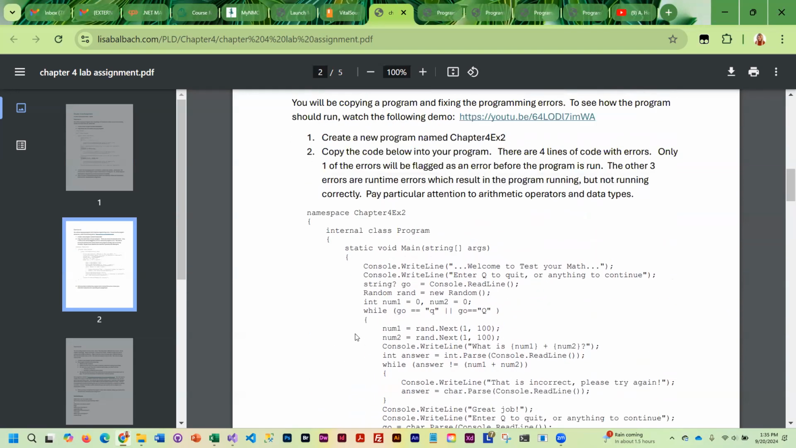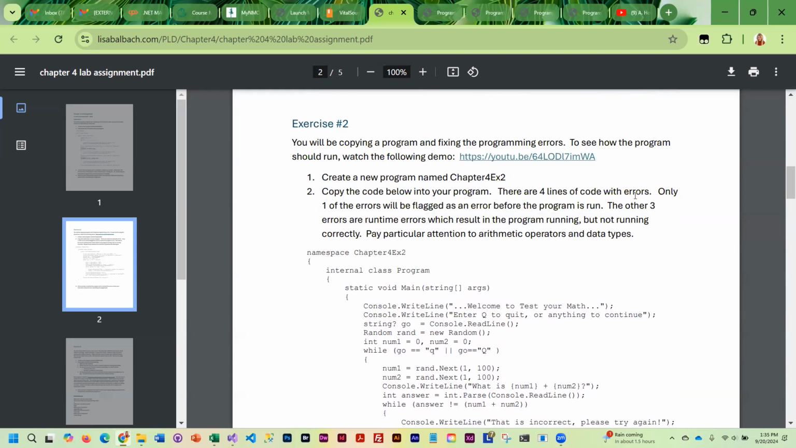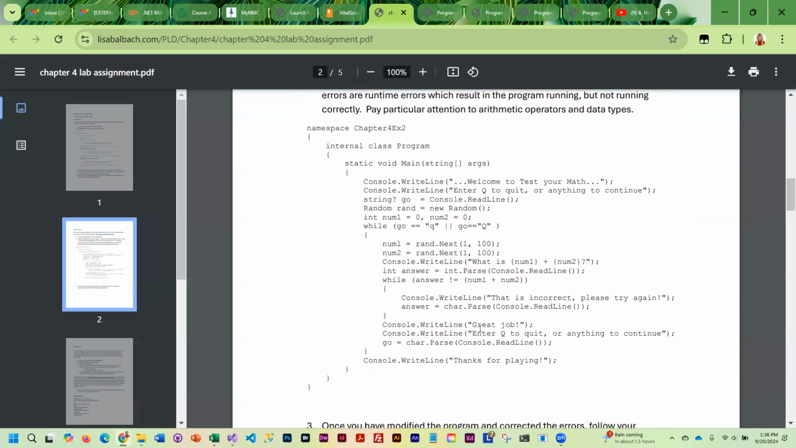There are errors in this code. In fact, there are 4 lines of code that have errors. Only one of those errors is going to be flagged as an error before the program is run. Okay, so you'll have an error that you have to fix before the program can run. The other 3 errors are runtime errors, which result in the program running, but it does not run correctly. So you need to pay attention to the arithmetic operators and the data types. That is my hint to you.